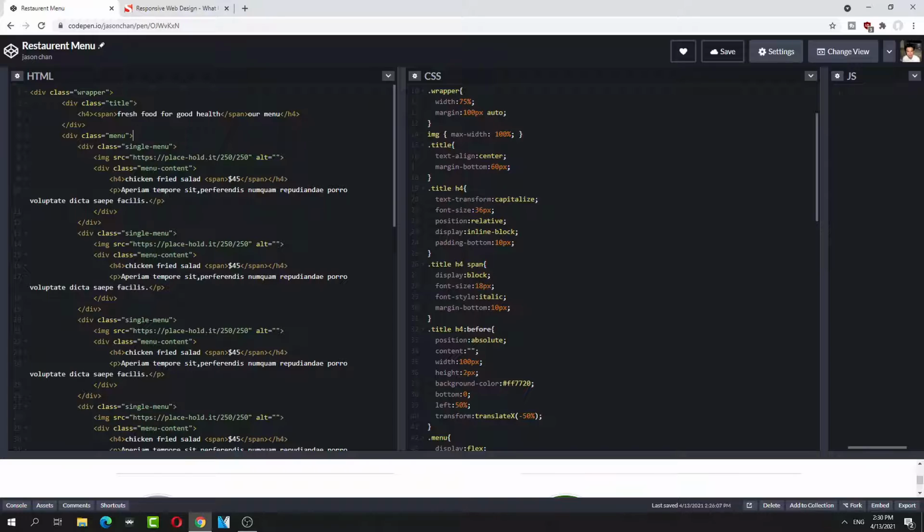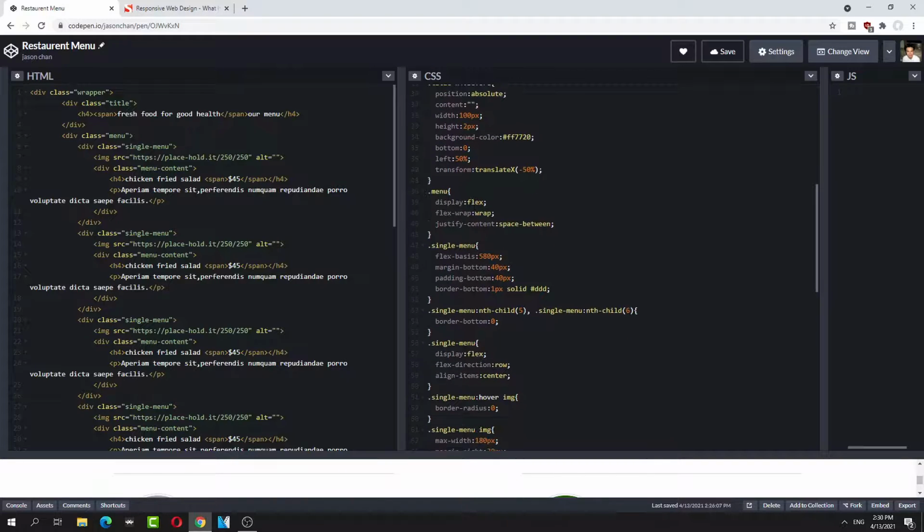So this is the structure. The first div is class menu. Then the next div is class single menu. For single menu, the flex gap is 80 pixels, 40 pixels, and then padding is 40 pixels, 1 pixel solid #ddd. So right there.